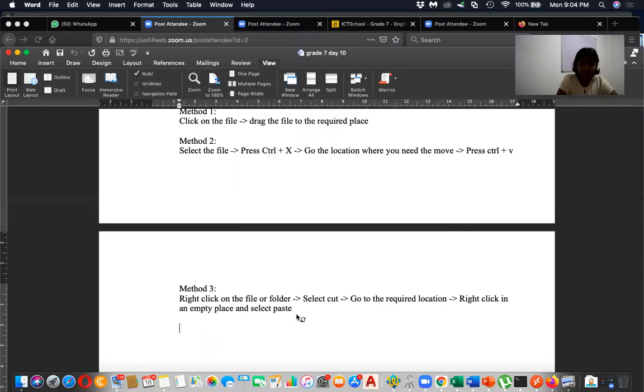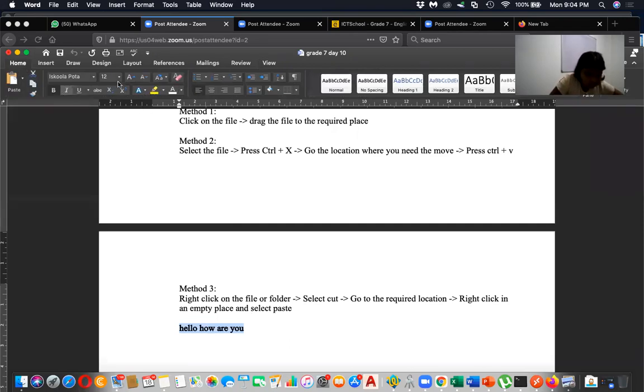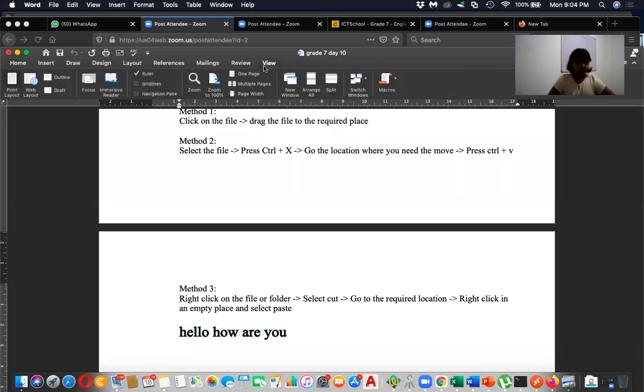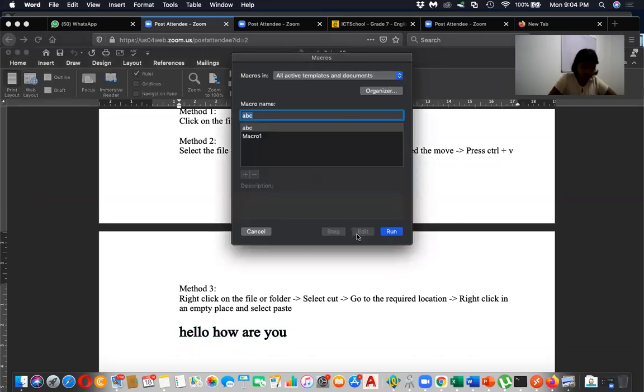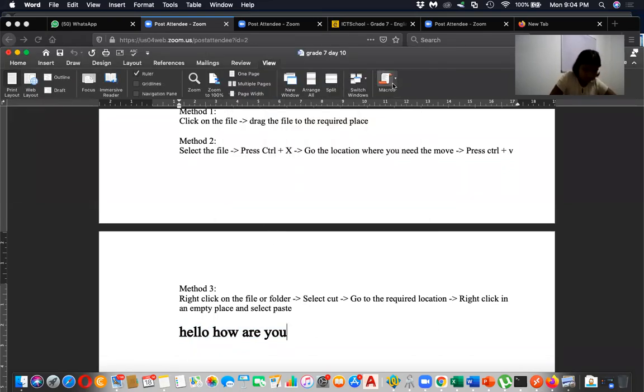I click OK. Then I'm going to write hello, how are you? Then I'll select this, make it bold, and change the color or the font size. Okay, that's all, and I'm going to stop it. View, macros, stop recording. Then if I press Control L, yes.